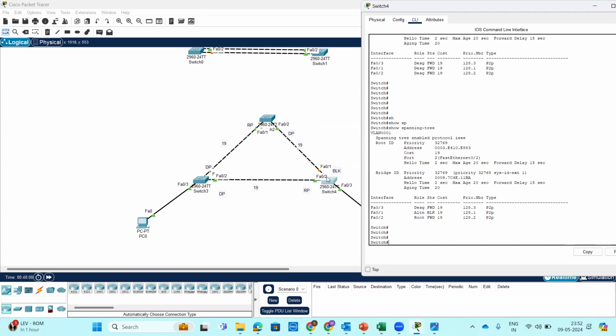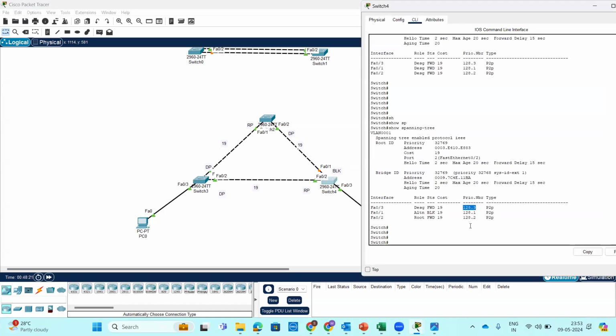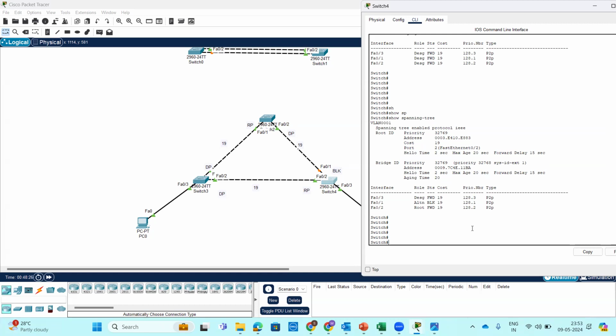For this port or this port, the election is based on port priority. Whichever is the least port will move to forwarding as designated, and whichever is higher will move to blocking. That will also happen based on the MAC details.